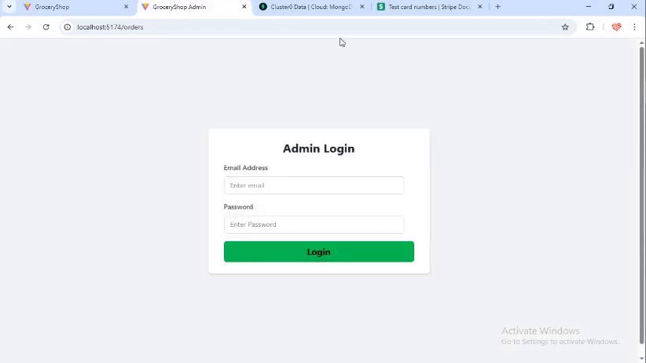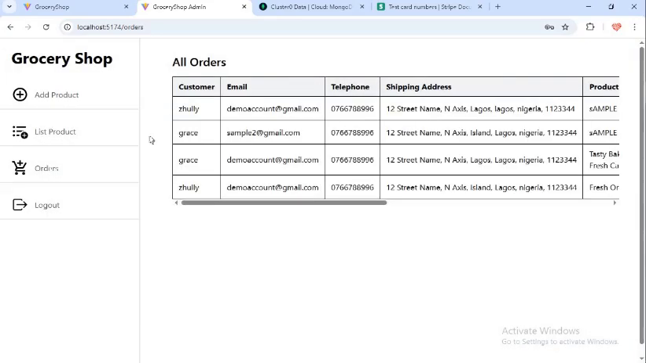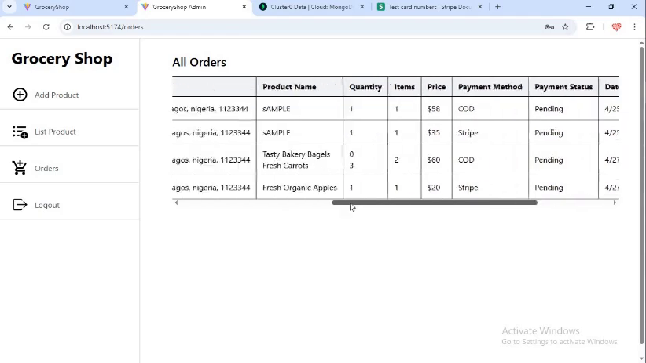Now, if we head to our admin panel, I'm going to log in now. So I'm going to enter the email, then the password as well. And now, if I click on login, it will lead me to the dashboard. Okay, so we stopped at the orders page, and here it says.